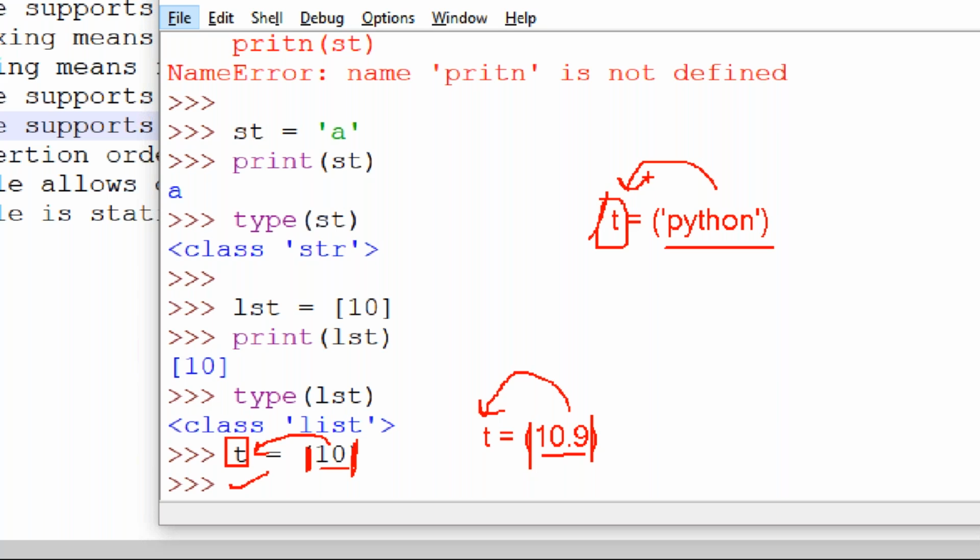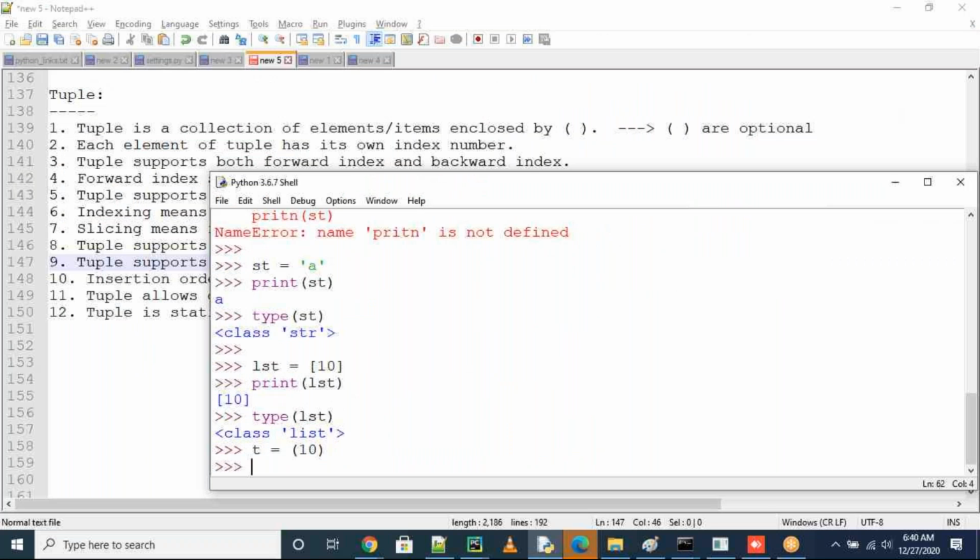Then how to create a tuple with one element? I'm trying to create a tuple with an element, but it's not possible this way. Now I'm creating a string, a float, and an integer. How to create a tuple with one element?